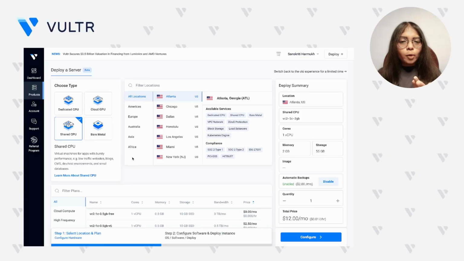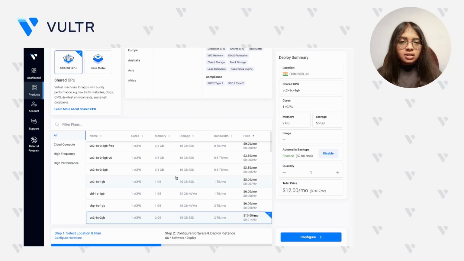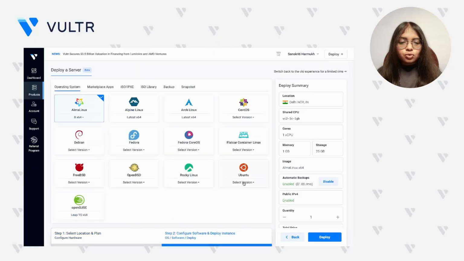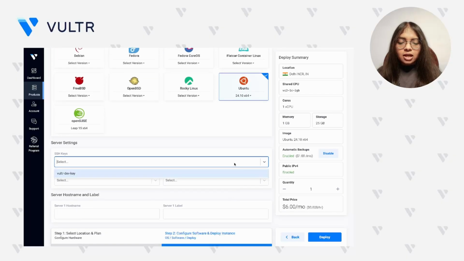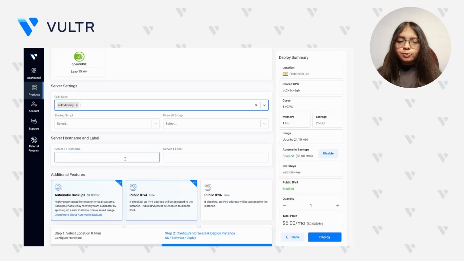This will help in optimal performance. Further, select the instance size based on your needs and choose the base operating system, for example Ubuntu 24.10. Also apply an SSH key to be able to access your instance remotely. And if you want, you can also add a firewall group or a startup script. Further, provide a relevant name to your instance.